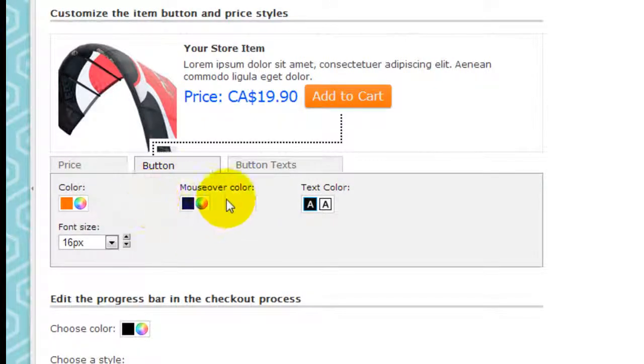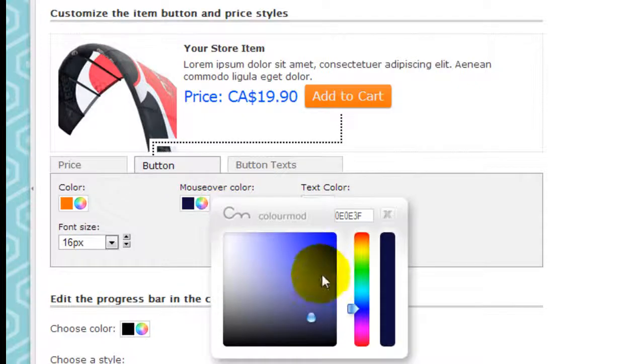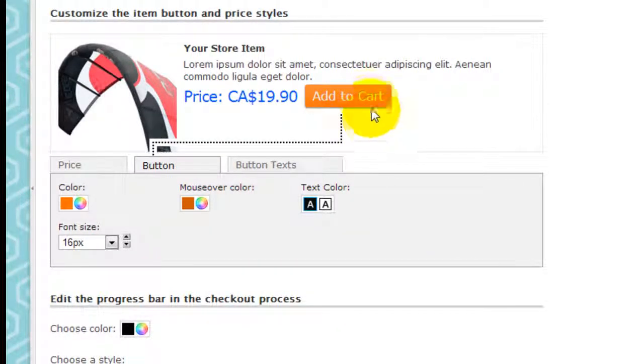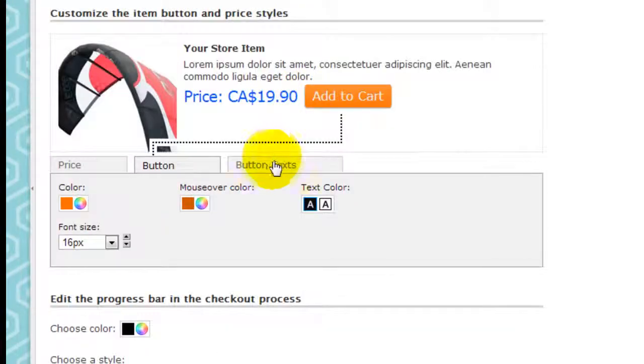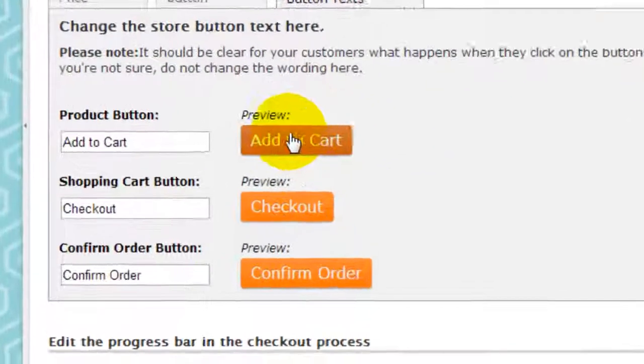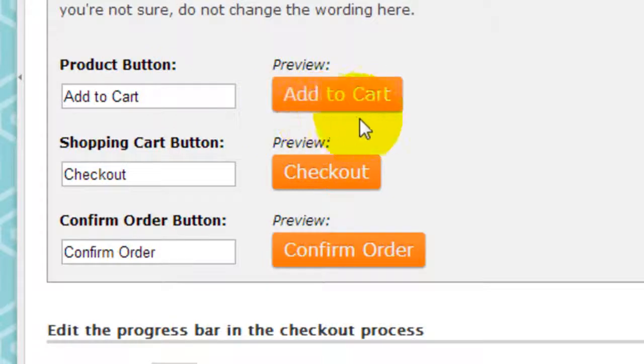And of course, I've got to adjust the mouse over or else it's going to look a little bit weird. So I'm going to select a different shade of orange, just for example, like that, and see how it works now. Maybe I'll turn the text to black or keep it at white. I'm just going to keep it at white. The next thing will be text buttons. You can customize the text that shows up in the buttons.